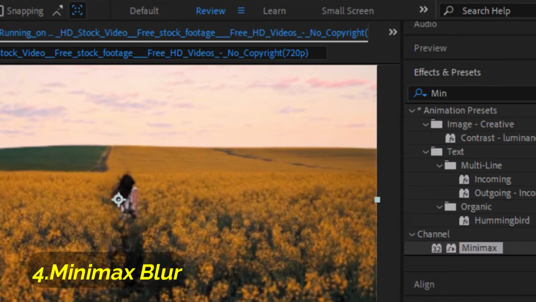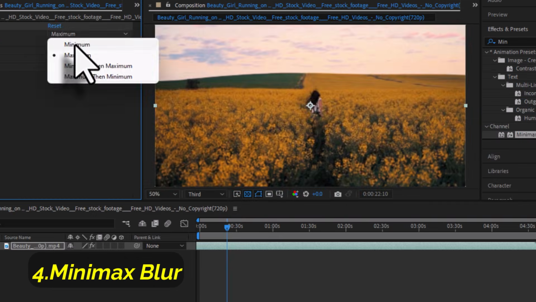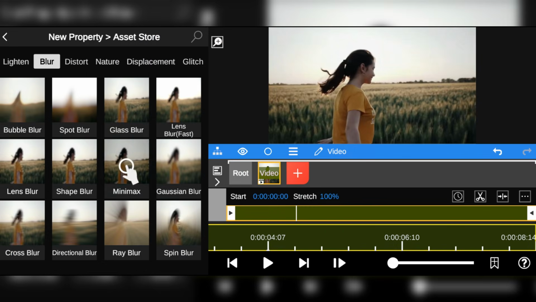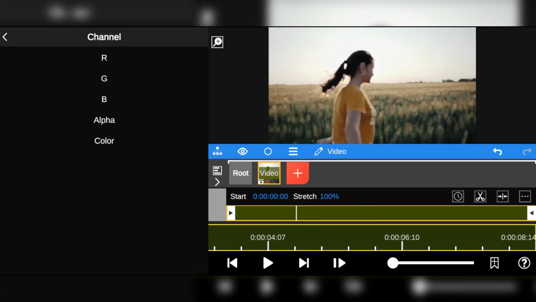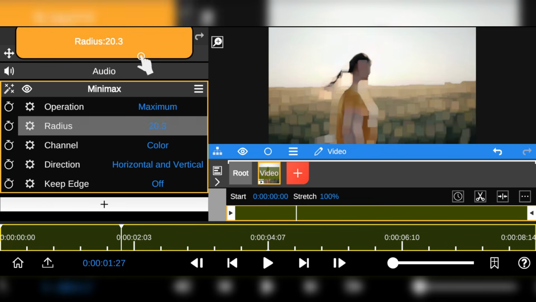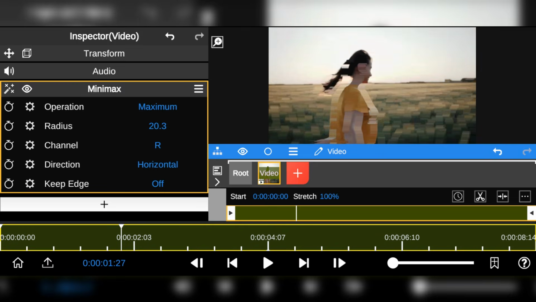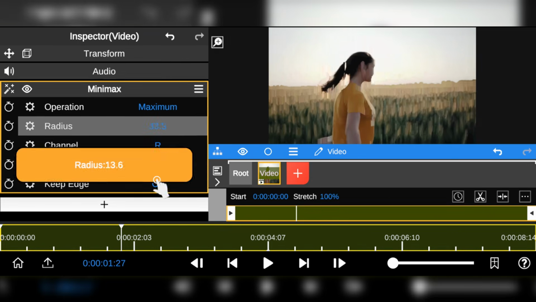Next up is the Minimax blur, which basically allows you to expand or shrink pixels. You can find this under the blur section in the Not Video app. Now this effect doesn't just blur your footage, it actually reshapes the pixels and edges, giving you more creative control. So feel free to experiment with the settings to fully understand how it works properly.